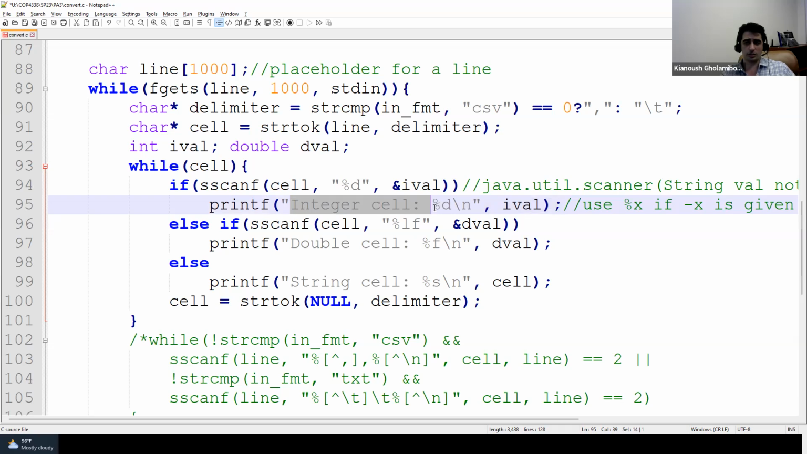I put here "integer cell" just to show you on the console, so that you will see I can recognize an integer from a double from a string. But you need to remove that and add the proper delimiter for the output based on the output format. In the starter code, none of them are here. You need to just complete this. It takes you a few minutes to convert this to the real code.